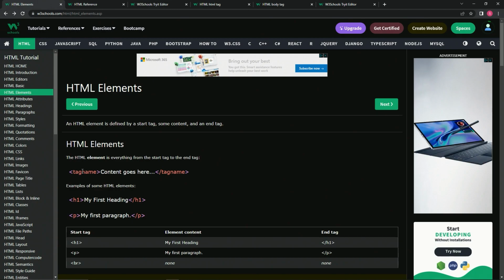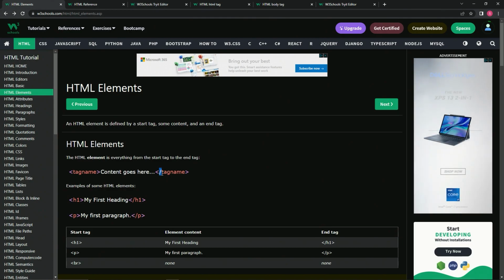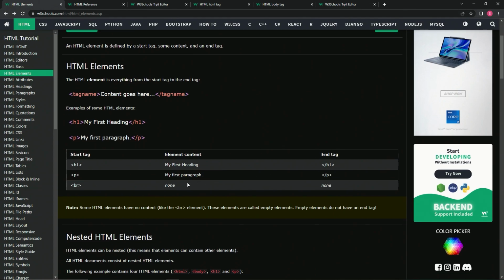Tag name right here, it's an open tag name. Content goes here, and then with this slash, close tag name right here. This is basically the closer. Right? Examples of some HTML elements: here's an open H1, my first heading, with a close H1, and then an open P tag with my first paragraph and a closed P tag, just like we said in the other video.